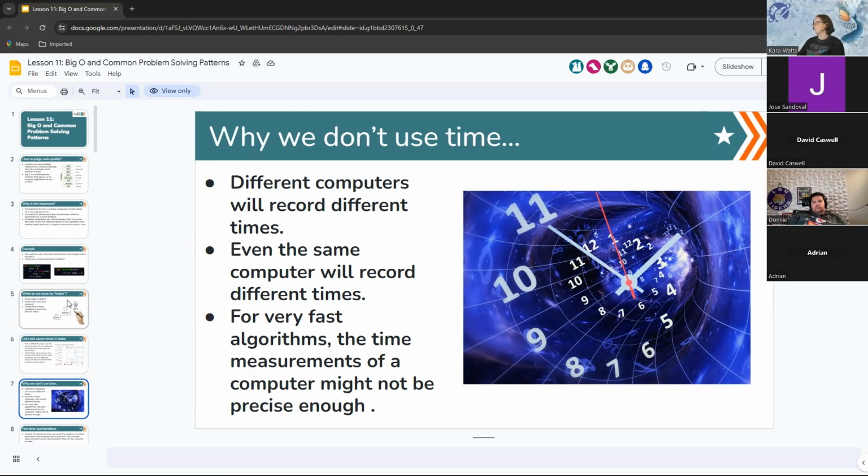And you see it with LeetCode, right? When you run your solution multiple times, sometimes it'll run in 0.92 seconds, and the other one will run in 0.87 seconds. It won't be exactly the same. So we don't use time, but we measure it with steps, and how many steps it takes to do something. For very fast algorithms, the time measurements of a computer might not be precise enough.